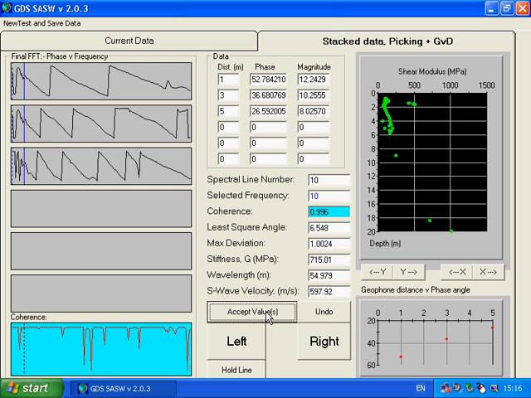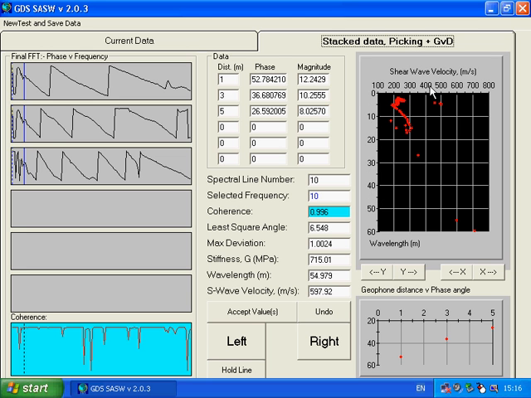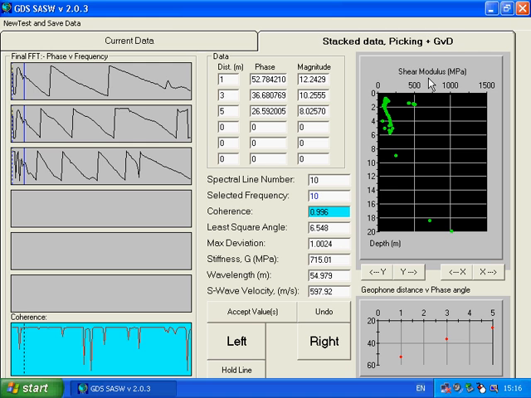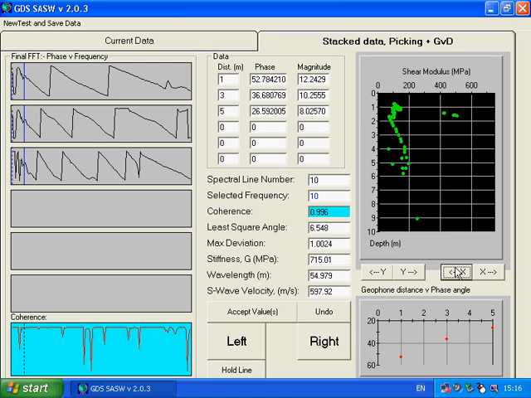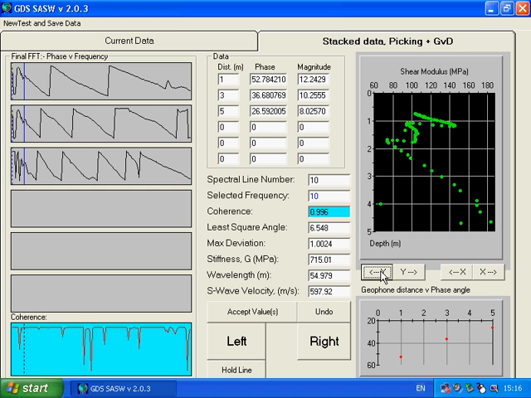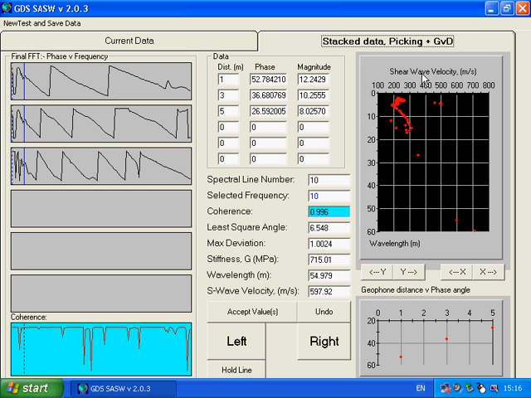If I double click on the shear modulus versus depth graph, that will change to shear wave velocity against wavelength. Double click again and it changes back. Beneath the shear modulus depth graph are X and Y increase and decrease buttons, where we can zoom in to particular parts of the graph.